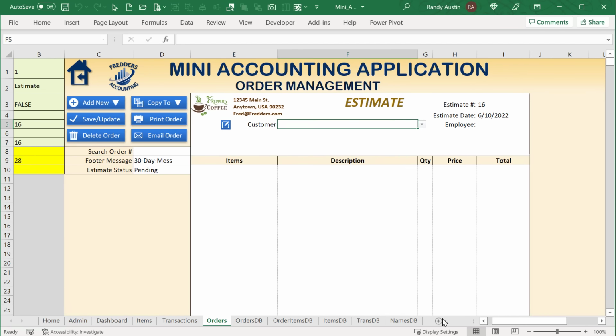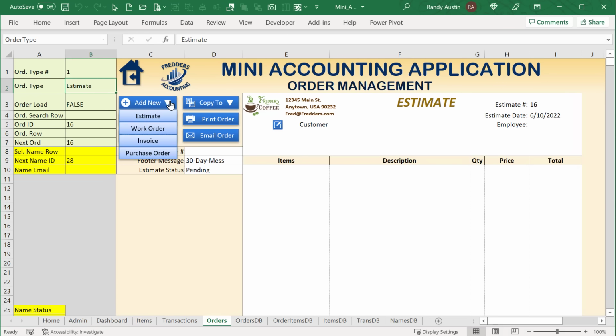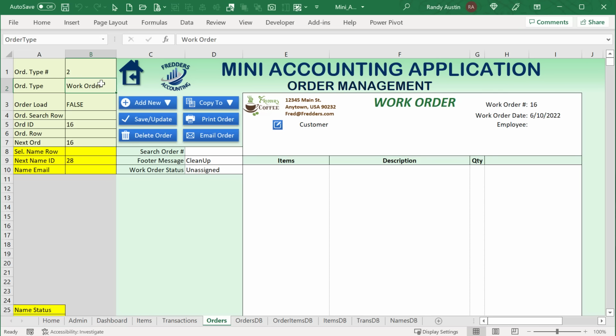Now, when we change the order type, the order type is located inside B2. So when we change it to a work order, B2 is always going to tell us what that order type is. We've given B2 a very important named range called order type so that we can refer to it using formulas, inside conditional formatting, and inside the VBA code. So we're going to often refer to this named range right up here. That's very important.